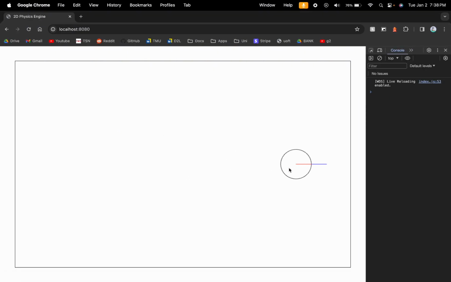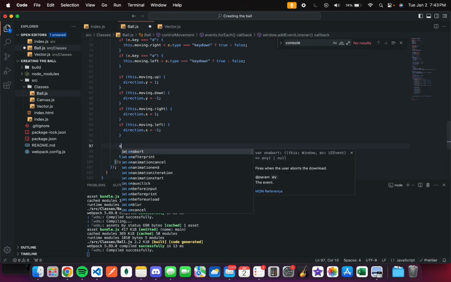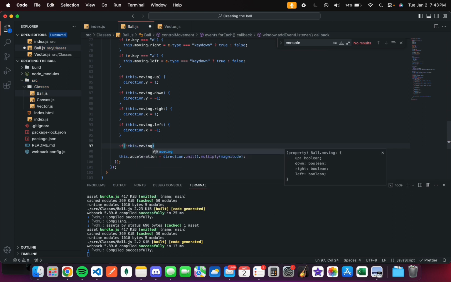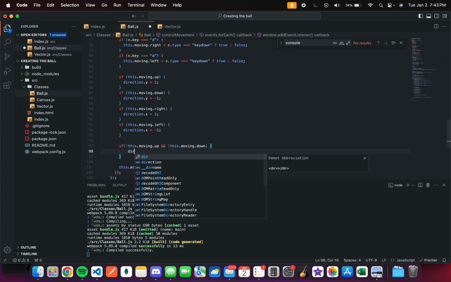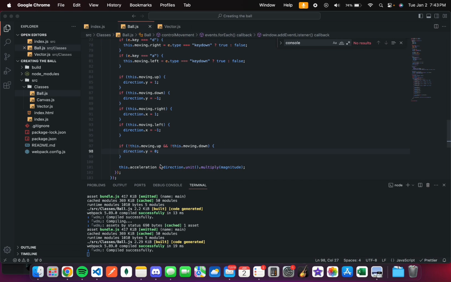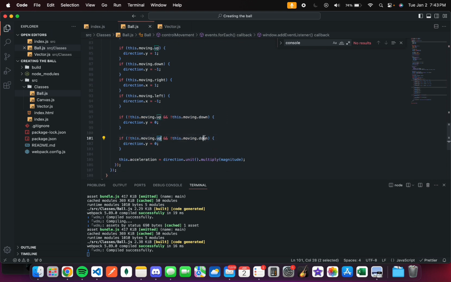And so now if we view it, I believe it should stop. That does not seem to be correct because it keeps moving. So over here, if this is not moving up and this is not moving down, then we want to set direction.y equals 0. So in this situation, essentially when I released the keypad, it would still be accelerating in that direction. So in this case, it would stop completely. And so it only accelerates when we're holding it down.